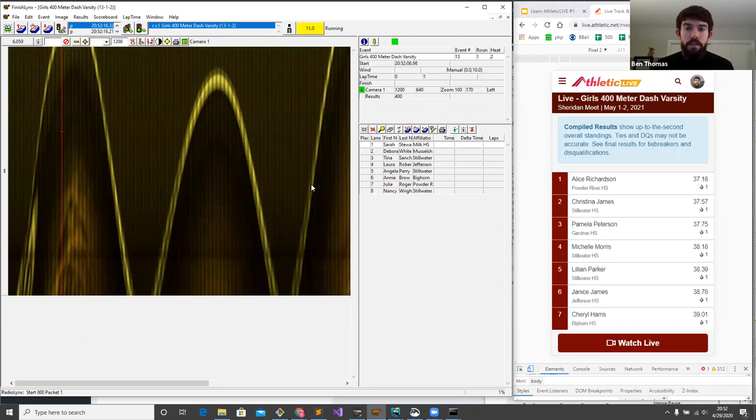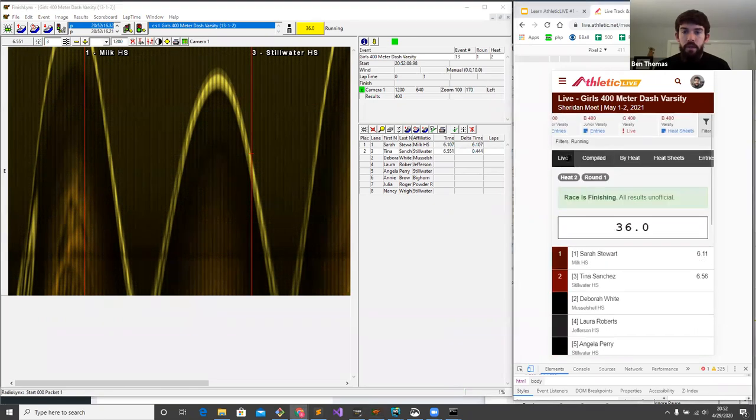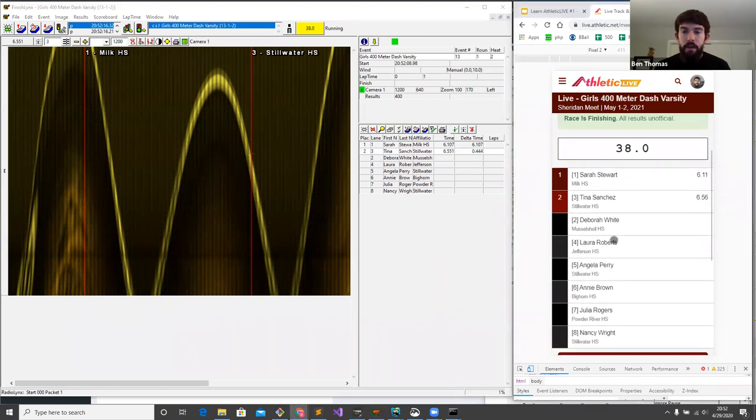And as I click this, oops, I had it set to nothing instead of lane. So let me go ahead and delete that. Set it to lane over here, and I'll click on one. We can see that that person is now showing up at the top of the results, the compiled results. If I were to click back over to live, I'd see the live heat that's happening right now.